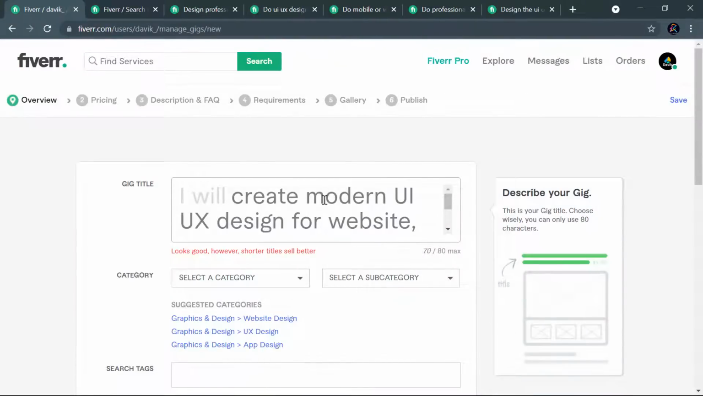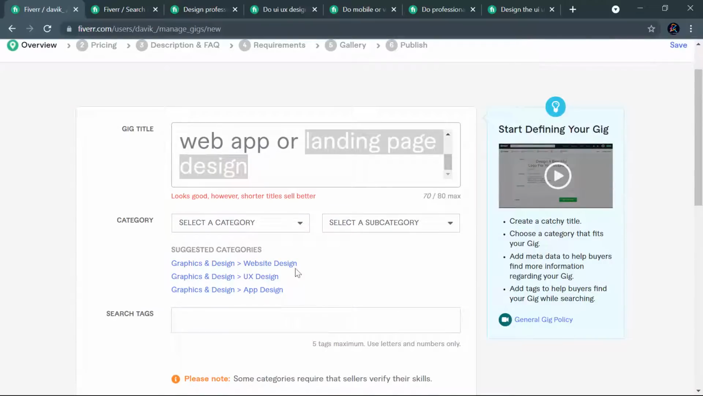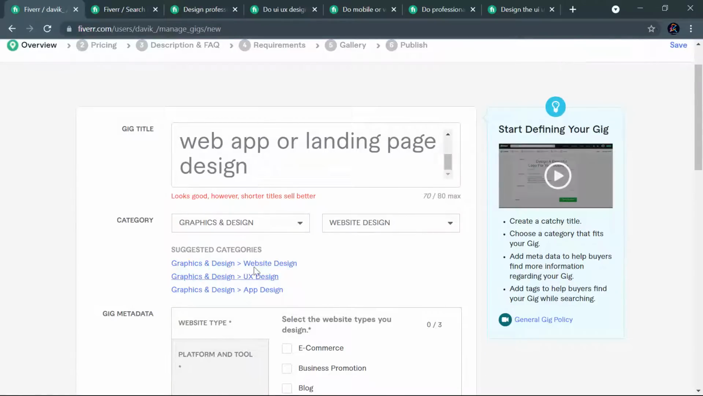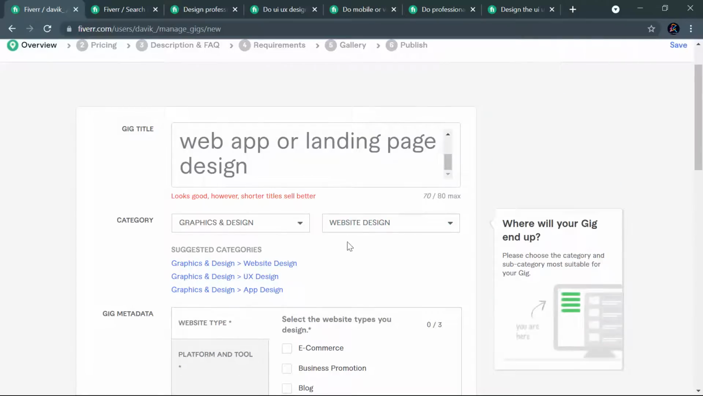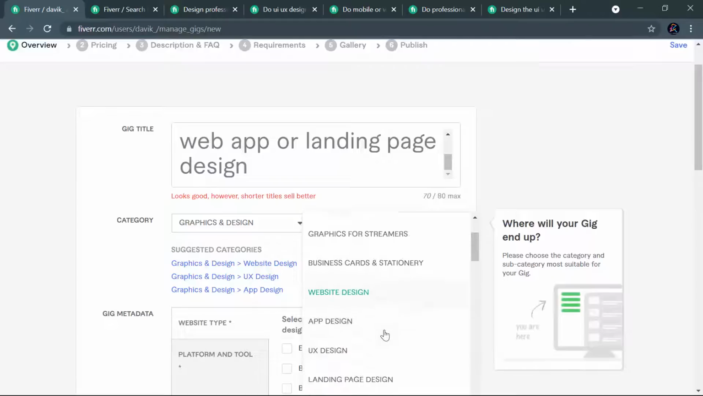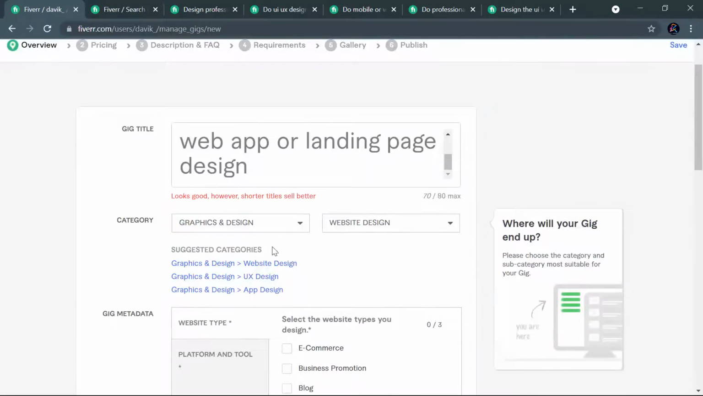I will create modern UI UX design for website, web app, or landing page. So I'm going to select this and put it under graphic design and website design. So you can as well explore more categories of your choice. So you can either choose landing page design, UX design, web app, and others. So I'm going to leave it at website design right now.